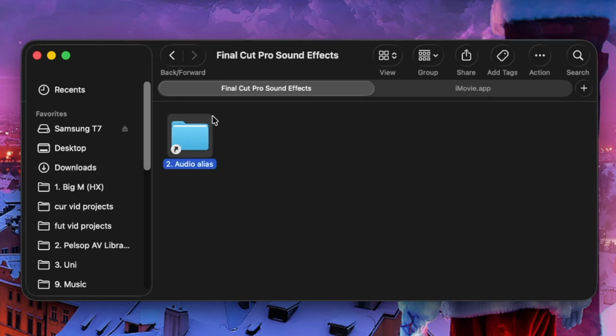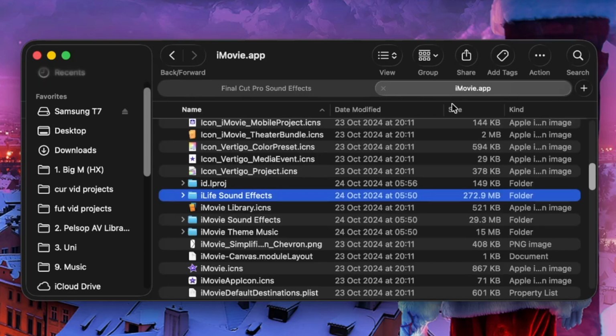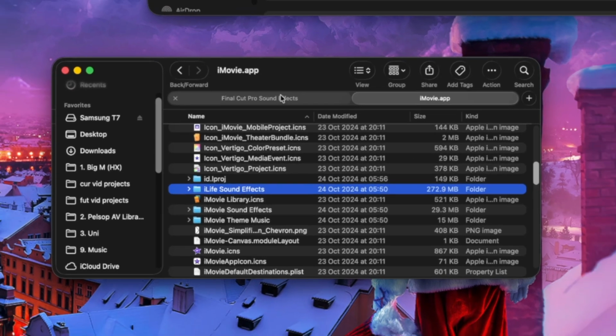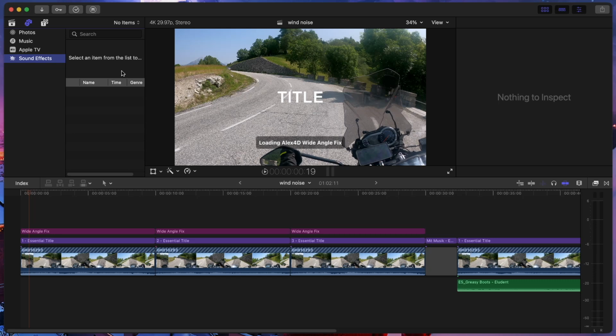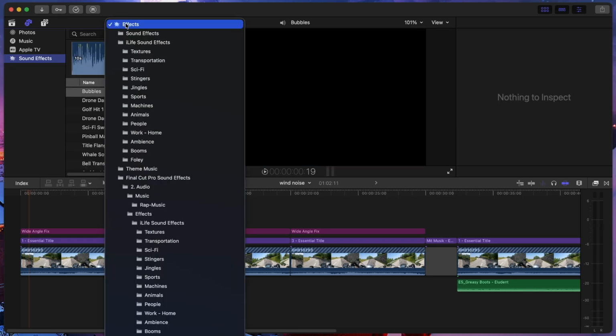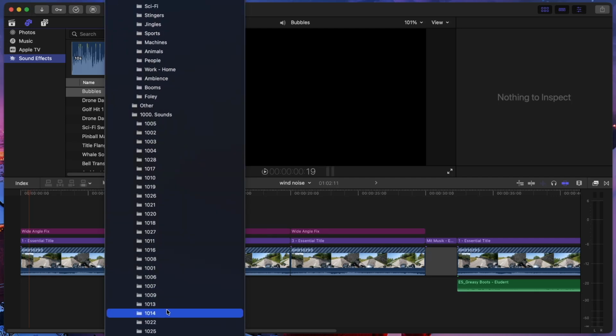It's going to load all the effects that are in this folder, as well as show the effects of iMovie. It might take a while for everything to load, so be patient, or you might have to restart again. But as you can see, we have these sound effects, iLife sound effects, theme music, Final Cut Pro sound effects. This is a folder that we created. You can change everything by creating new folders and organizing it that way, so you can work with this better.